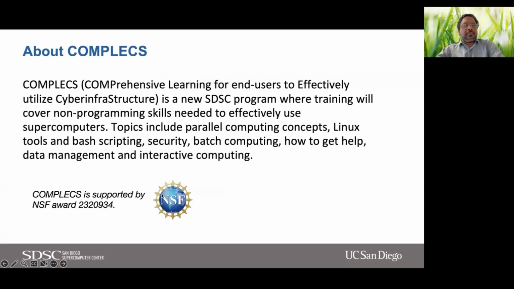Just a bit about Complex. I think you might have all seen it. It's an SDSC program to basically provide training that covers non-programming skills to effectively use computing resources, and a broad range of topics, and it's supported by the NSF award number there.